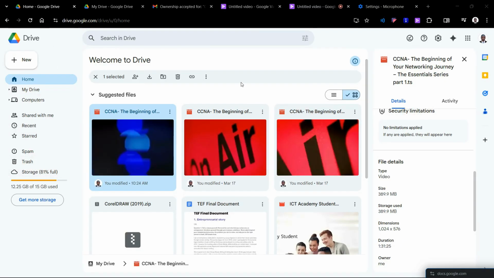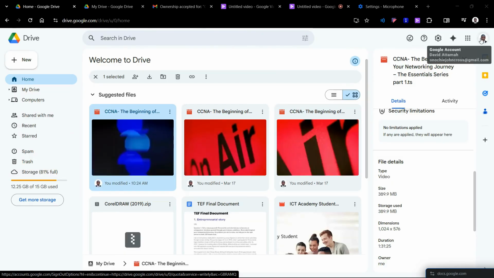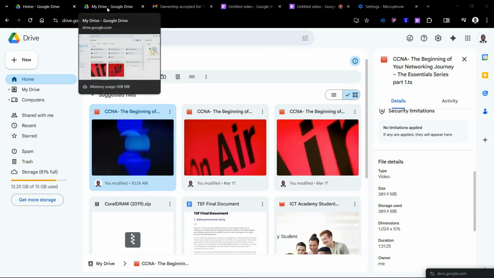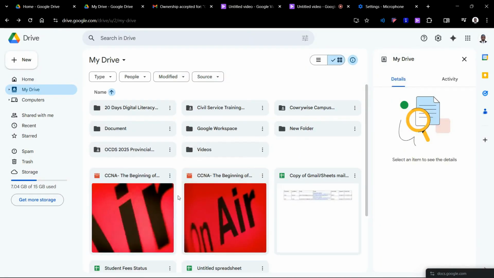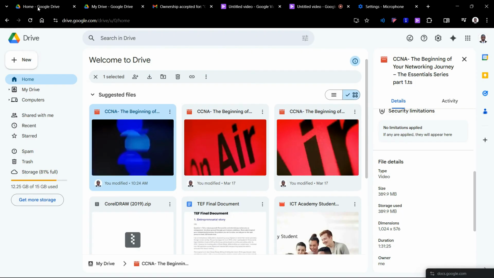This is one account. So when you come here, let me show you. So this is one account, then this other one is another account. Here I have 7.04 gigabytes of 15 gigabyte storage used. So Gmail, Google Drive is one example of cloud storage. Another example is one for Microsoft.